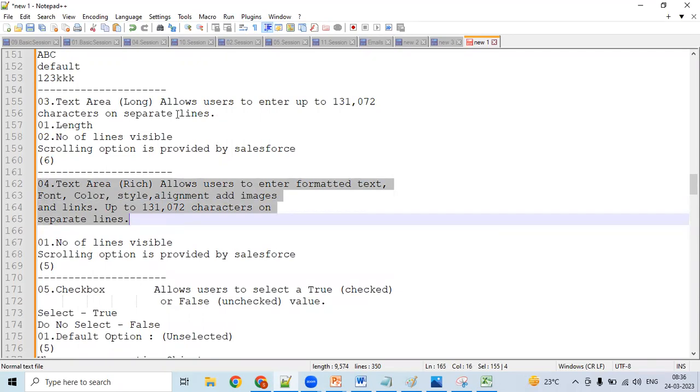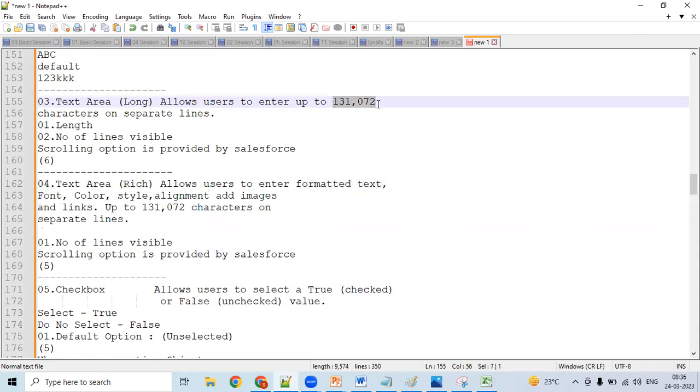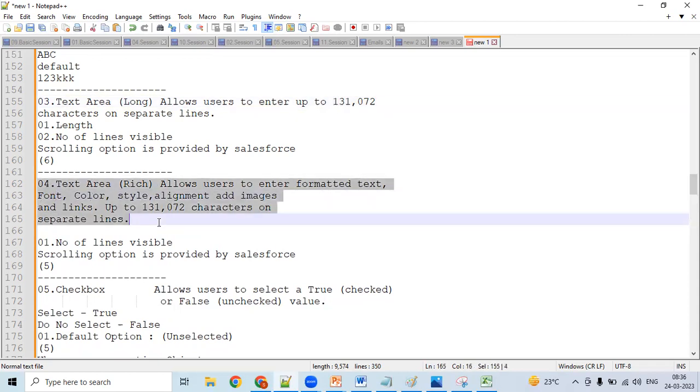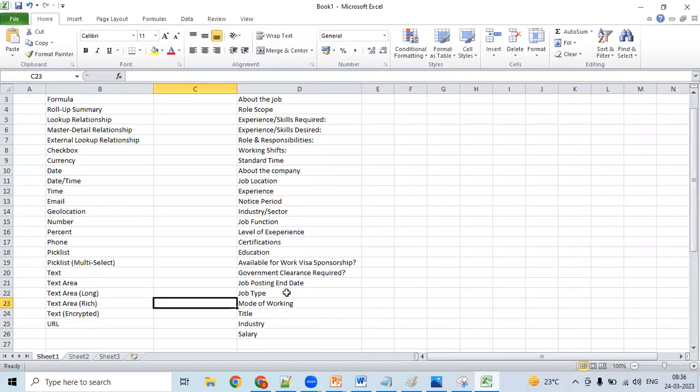If you use text area long, you can enter only this many characters, but there you cannot format the text. That's why we have to use text area rich. Text area rich is for about the job. Next.